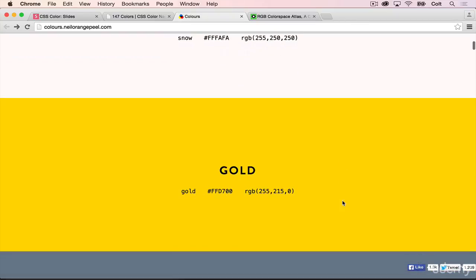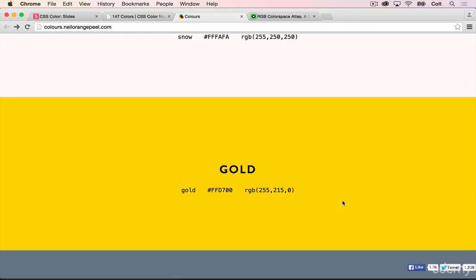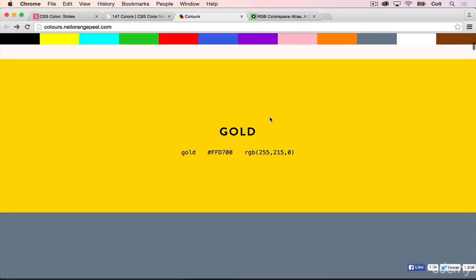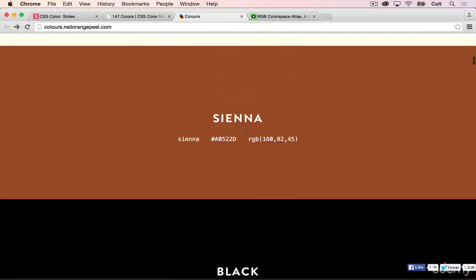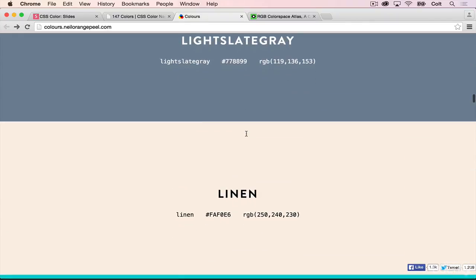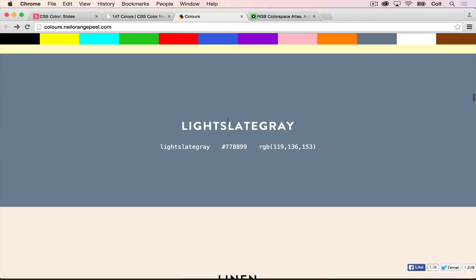And of course, the problem with using these is still, it's only 147 colors. And you might want a color that's just like this gold color, but slightly lighter, or slightly darker, or slightly redder. And there's not going to be a perfect option for you. And then the other problem is that it's just hard to remember these names, like light slate gray.